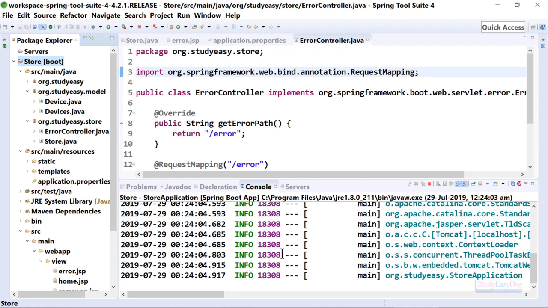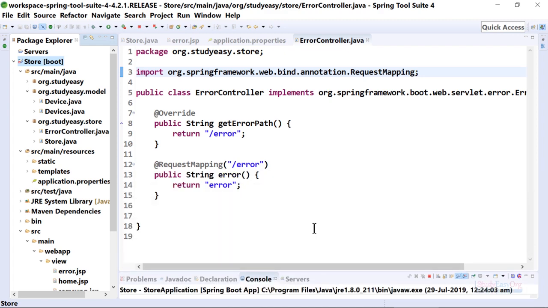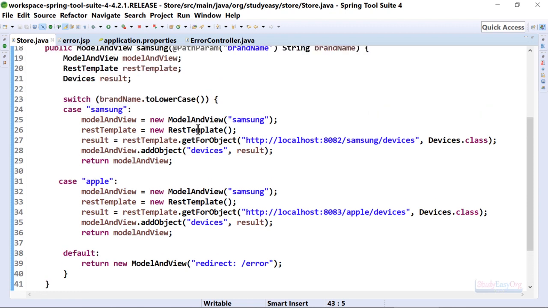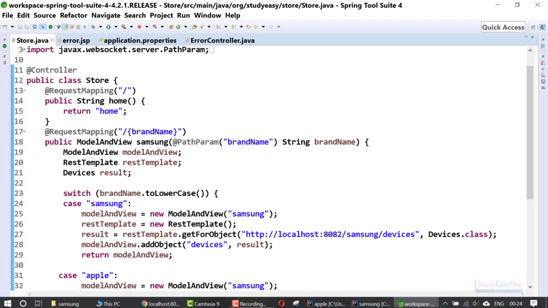Alright, so this is running perfectly, and now we also have a custom error page. This is important to understand, these small little things. These are cool and great stuff. So in this video we have understood two things: how to redirect using model and view, and how to give a custom error page, and we have modified stuff a little. We have enhanced our application.